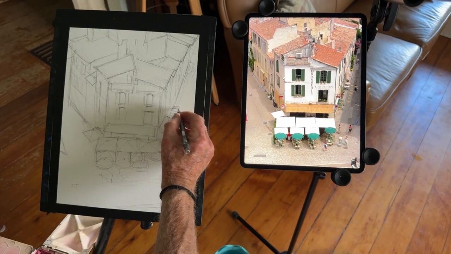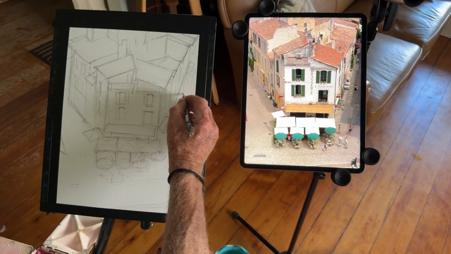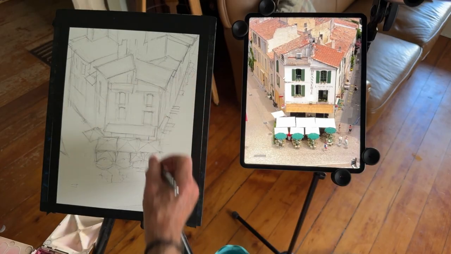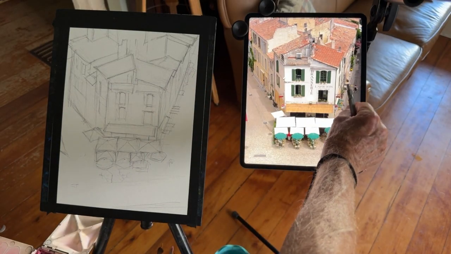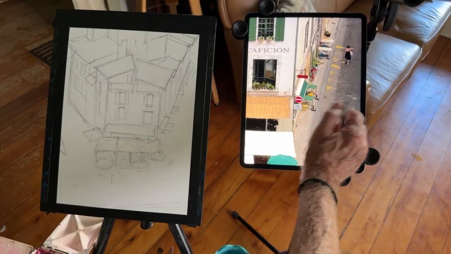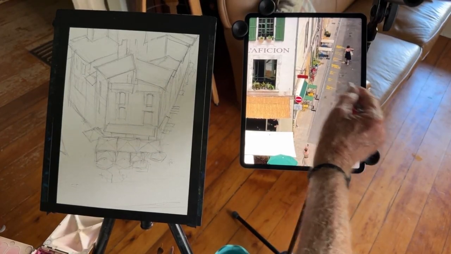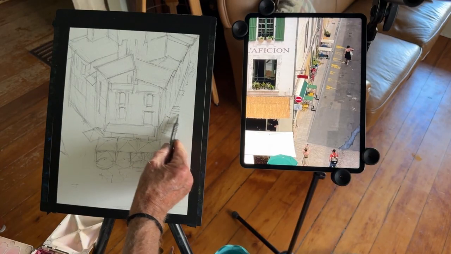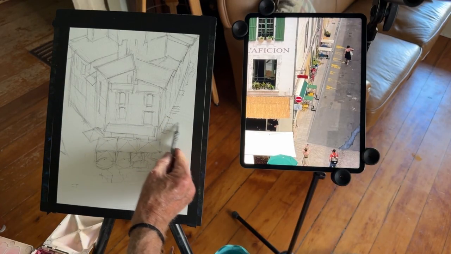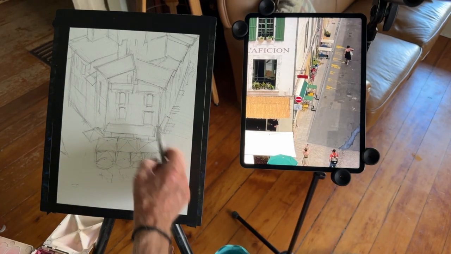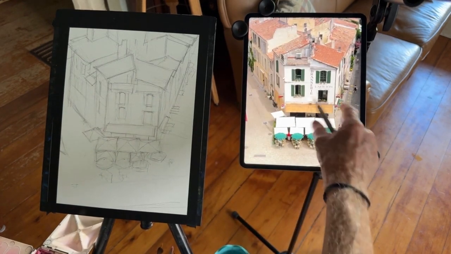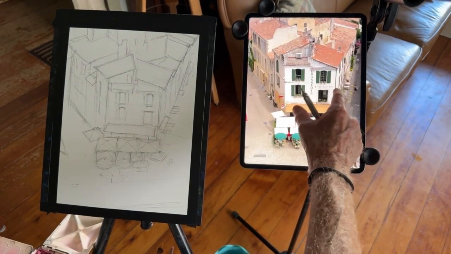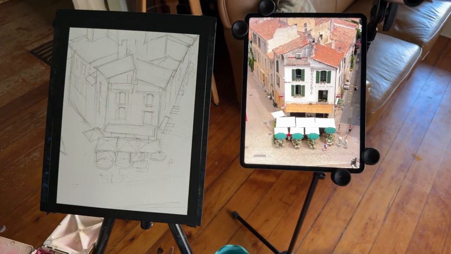A couple of little tables here I'll try to miss. There's some interesting business going on here. There is a well-worn traffic, maybe I'll put that in, we'll see. But time to paint.